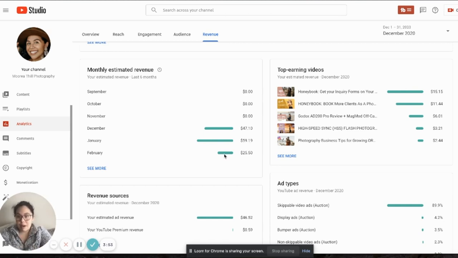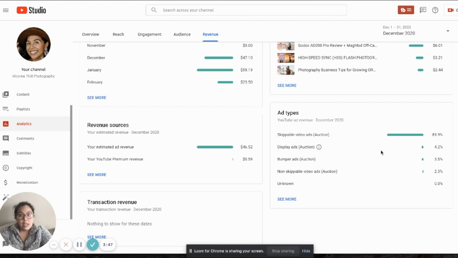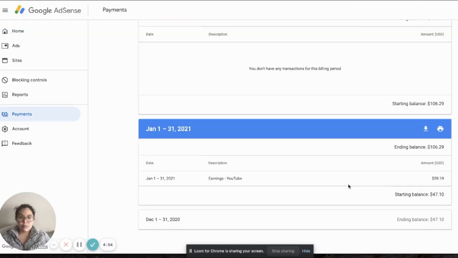February, because we're only about halfway through, I'm going to expect that I might make about the same as what I made in January. So let's hop over to Google AdSense, and I want to show you guys how the back end looks, because it's a little confusing at first. If we are looking at my payments, you will see that my starting balance was $47.10.